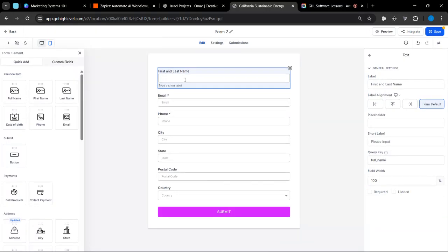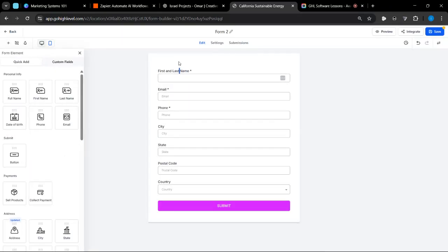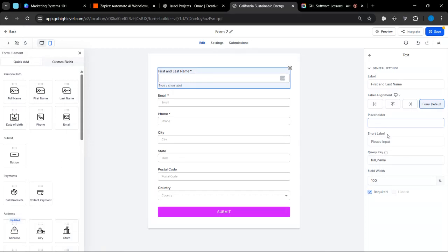This first and last name is not selected. I can now choose to make it required. And how do you know that it is required? You see this little asterisk on it. That means it's important and it's required to be submitted before the form will be allowed to submit. So those are some adjustments you can do over there. You know, change the placeholder, change the label, make it required or not.